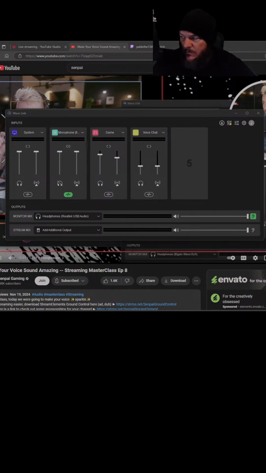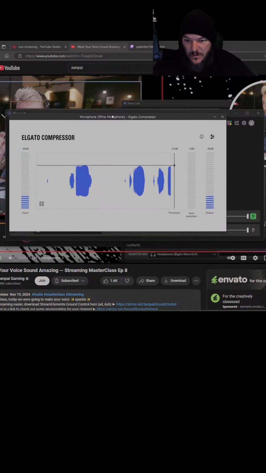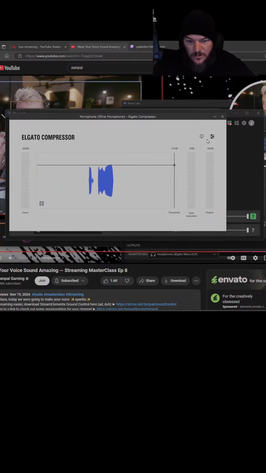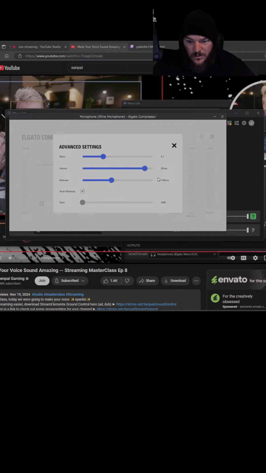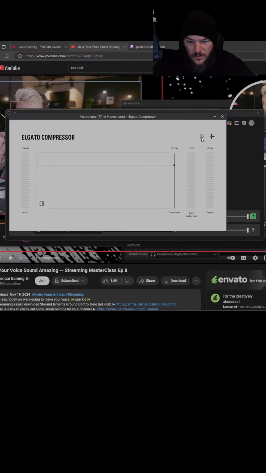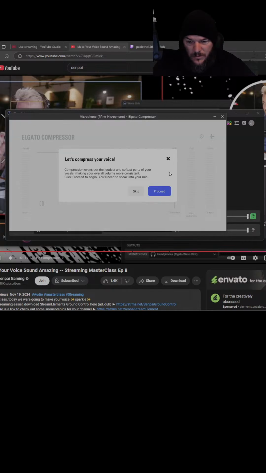Settings. Okay, it's over here. Looks pretty good. Compress your voice. Compression evens out the loudest and softest parts of your vocals, making your overall volume more consistent. Click proceed to begin. You'll need to speak into your mic.